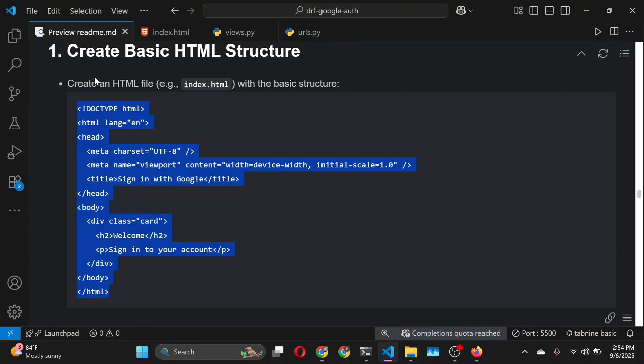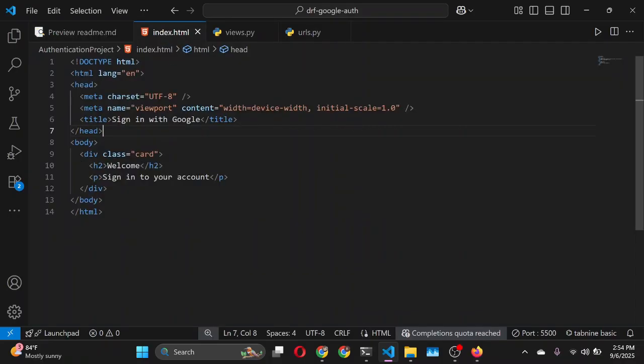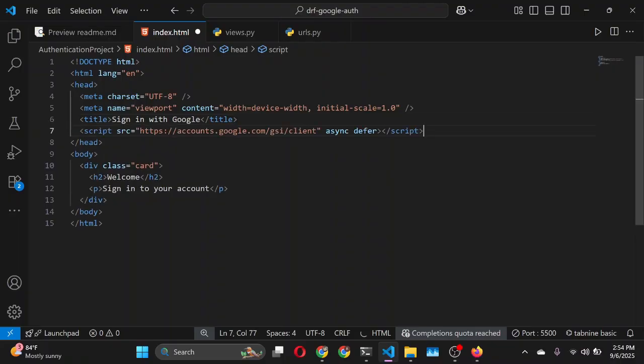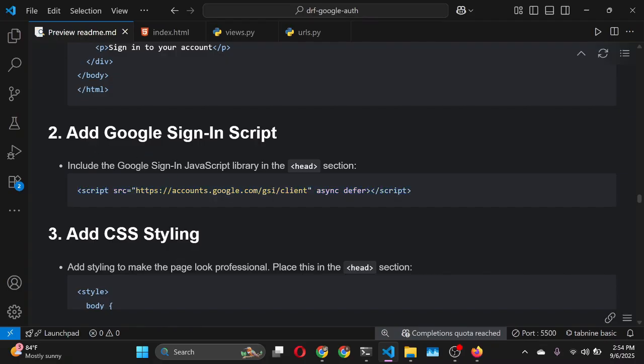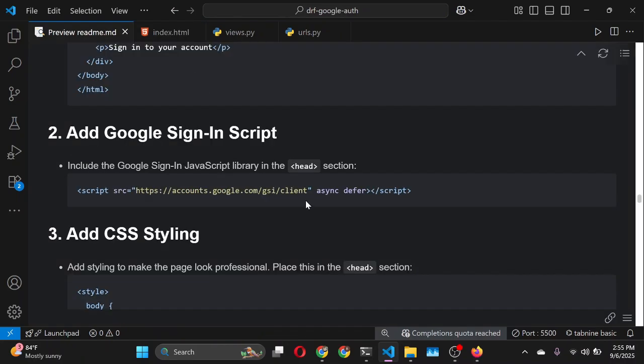So the next step, after creating the basic HTML structure, is to add the Google sign-in script. It says include the Google sign-in JavaScript library in the head section. So I'm just going to copy this script, go to the head section before the closing tag, and paste it there. What we're simply doing here is, as the README said, including the Google sign-in JavaScript library. This is a library that has been written by Google, and it's online in the cloud somewhere. We're just simply calling it using the link so that it will be available within our HTML file.